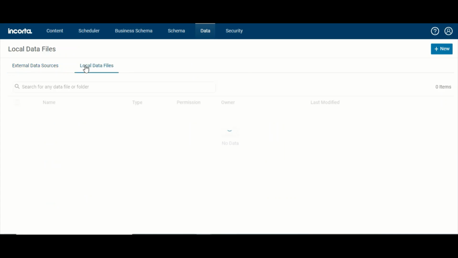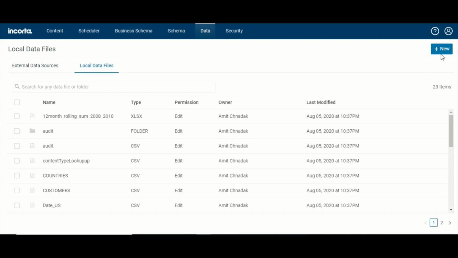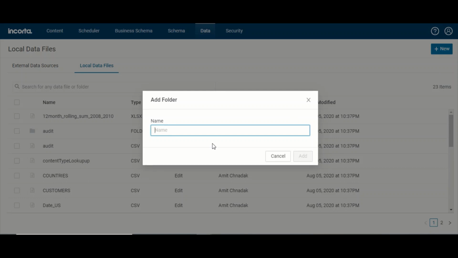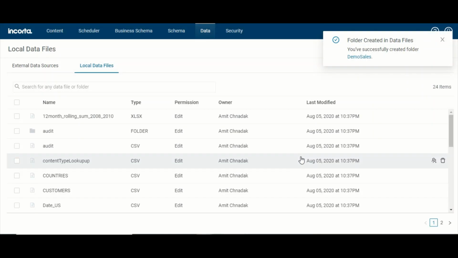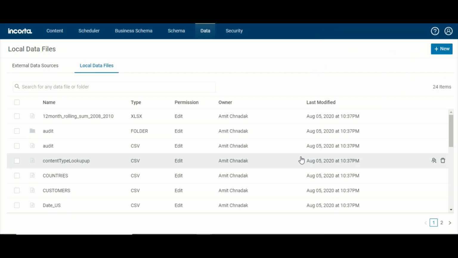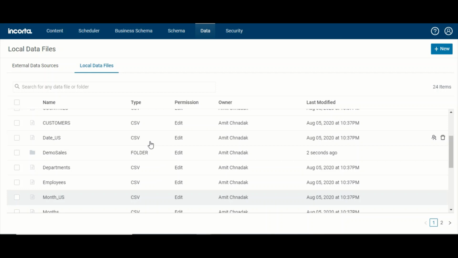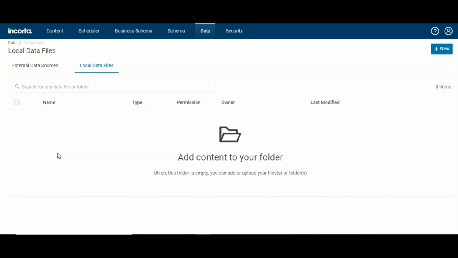So what we are going to do is store a local file, and to do that I'm going to first create a folder. I will call this folder demo sales, and I'll add it. Please remember, names in Incorta are case sensitive because it's based on Spark. So in a few instances you need to take care, if you are giving init cap or something, that it is handled when you use the name in a script.